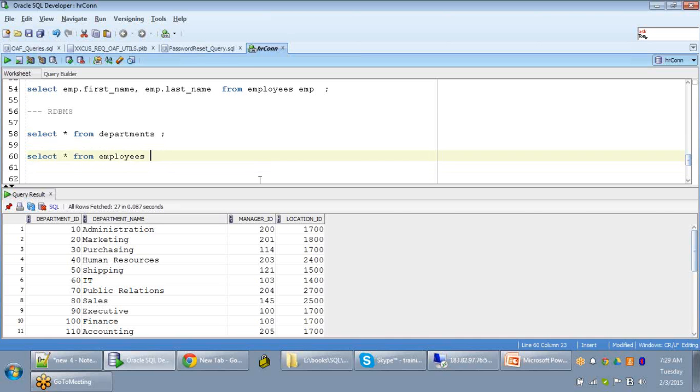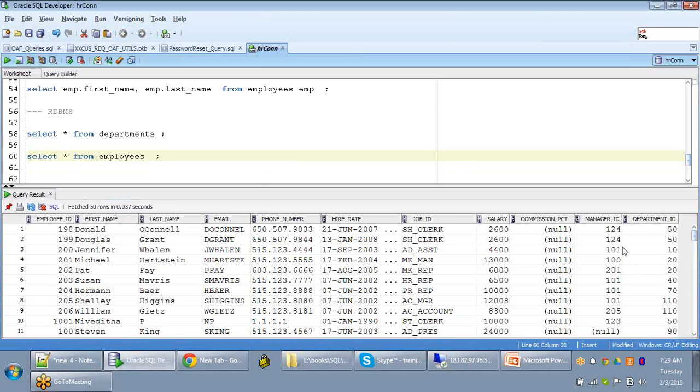Each employee belongs to a particular department. But here it is not having any department name. In the employee table, we are not storing any department name, isn't it?